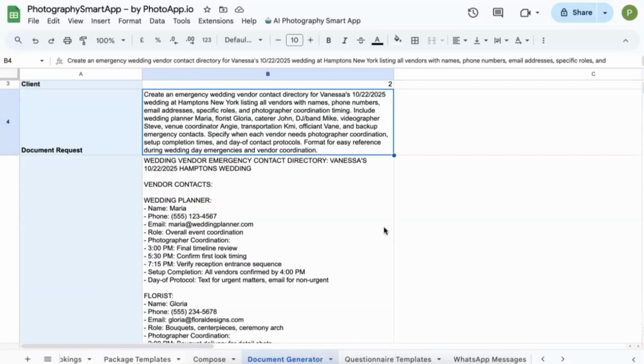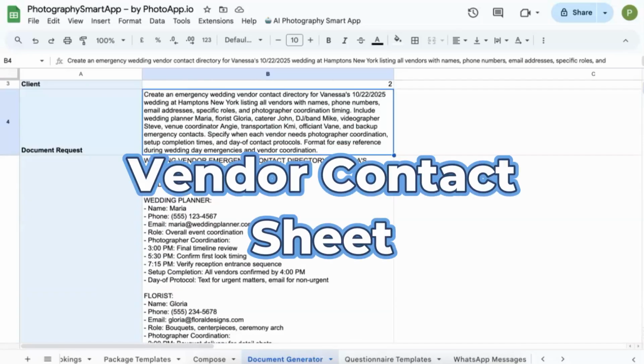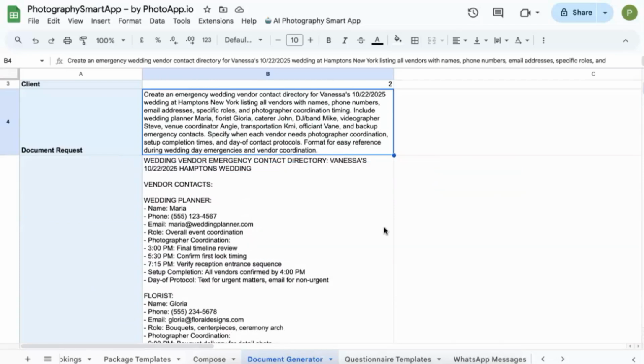For example, you might want to create a wedding vendor emergency contact sheet. You can choose to generate a blank version that the client fills out, or a pre-filled version if you already have vendor details. You can even include timelines for communication.